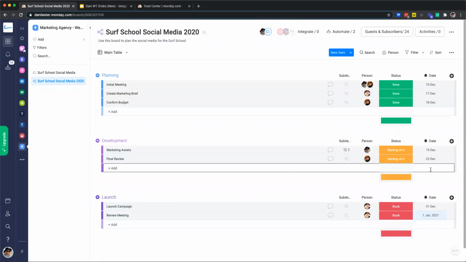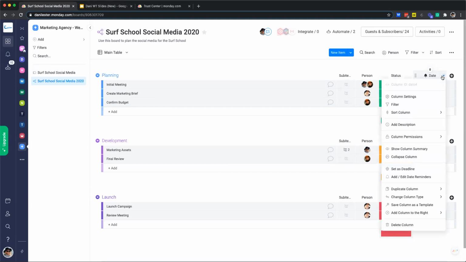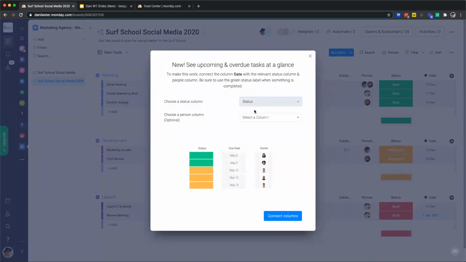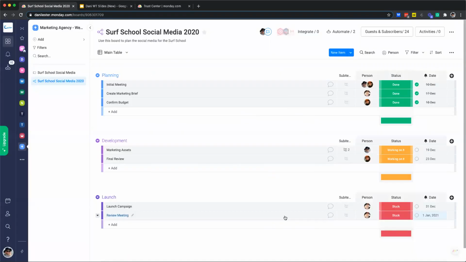Again, it goes back to that transparency and that accountability that we're talking about. And actually, now that we have these columns filled out, we can do something really cool. And we can connect the date and the status column. And we do that by selecting this down arrow and then selecting Set as Deadline. So all we need to do is just pick our relevant columns and connect them. Now we can instantly see at a glance if something is running behind schedule or if it's complete on schedule.